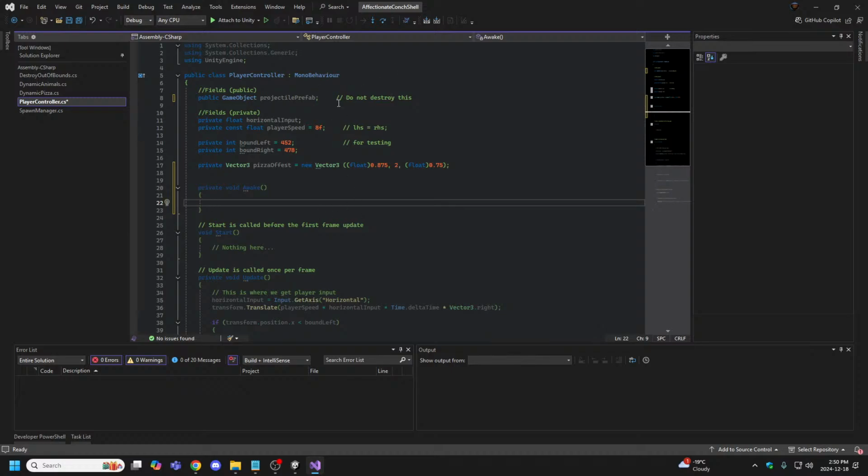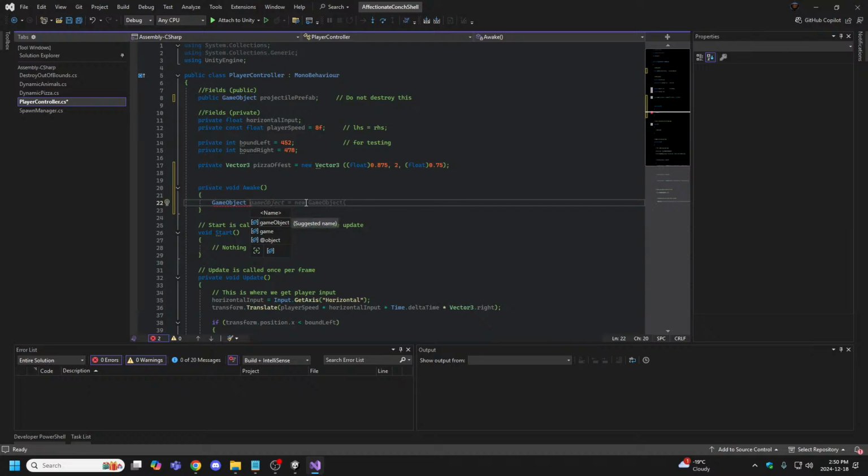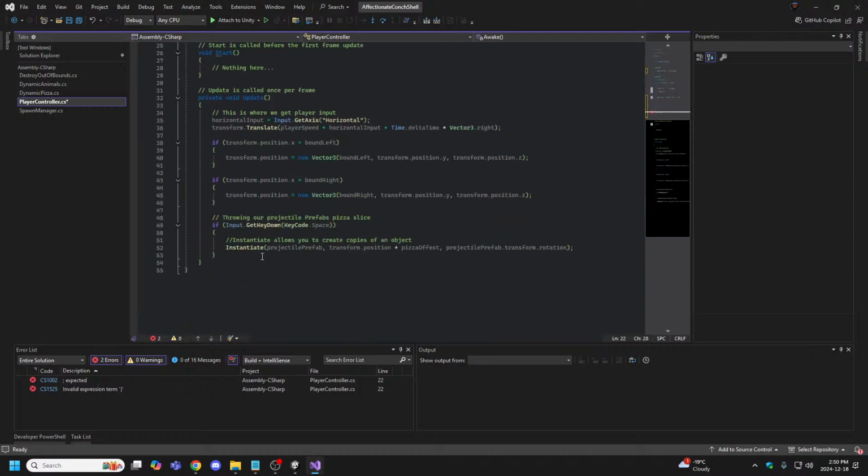Okay, let's say I didn't want to destroy it, but for all intents and purposes, I'm just going to show you another way of doing this. Okay, so game object, we're going to create a clone. You guys know what a clone is, right? So we're instantiating. Essentially, we are instantiating.